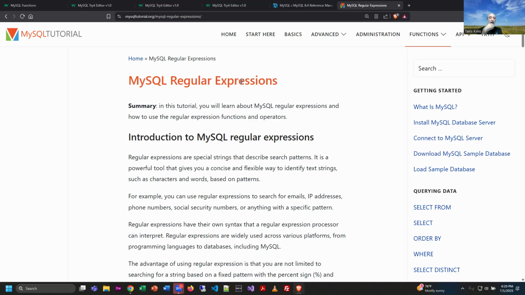So for example, if I were to type in, and they give examples of emails, right? That's a real common one. What does an email address look like? Well, an email address typically has some letters, maybe even some numbers, an at symbol, some more letters, a dot, and then some more letters. That's the format of an email address.